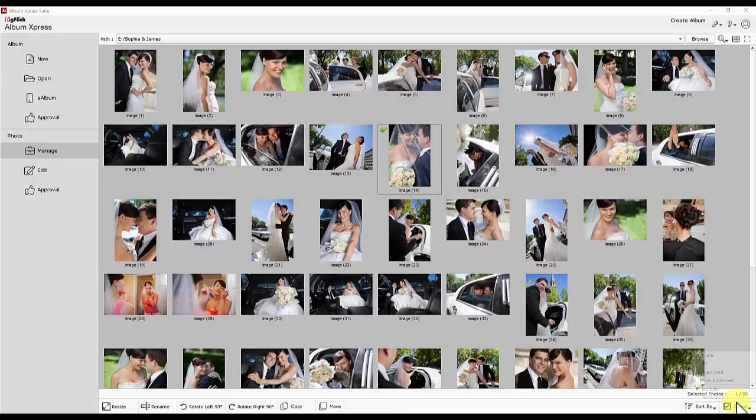Before incorporating photos in an album, they need to be managed, edited, and approved. This workflow is now incorporated in the Album Xpress software. It starts with photo management.